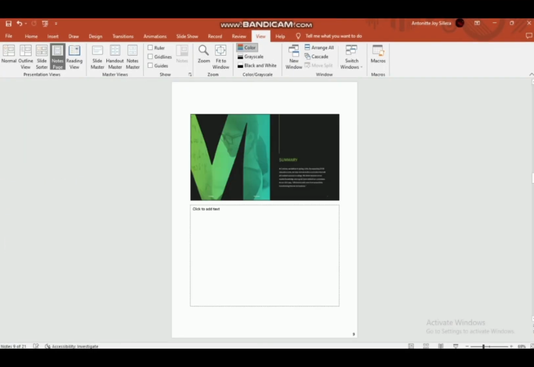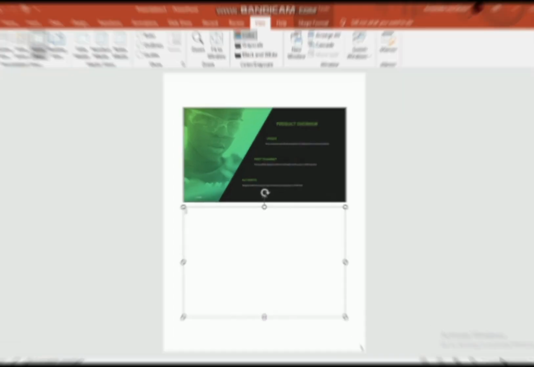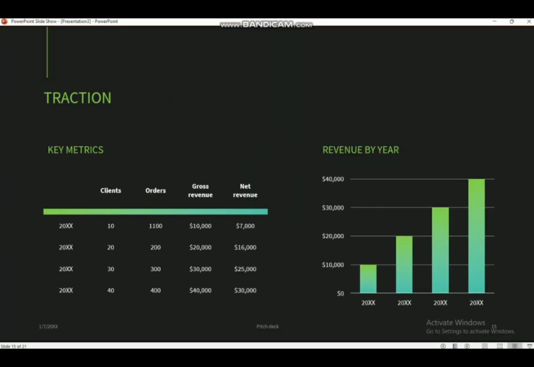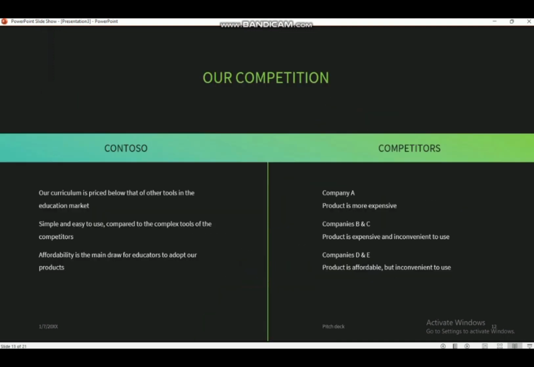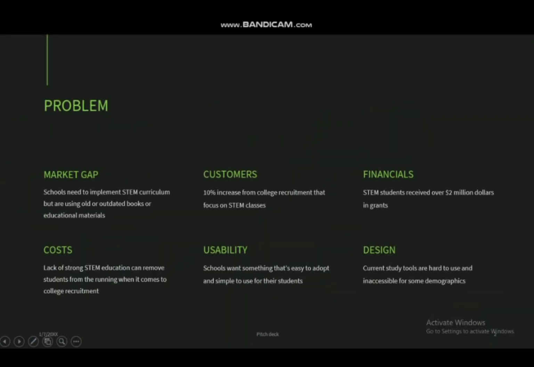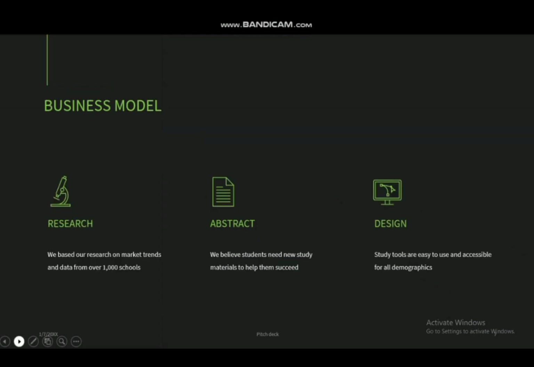In Notes Page, you can edit the speaker notes for each slide. To use it, just choose View, click Presentation Views, and then click Notes Page. In Reading view, you can show a presentation in a window. To use it, just click the button on the bottom right corner, or click Presentation Views, and then click the Reading View section. In Slideshow, you can show the presentation full screen. To use it, just click the button in the bottom right corner, click Start Slide Show from the beginning, or just press F5.